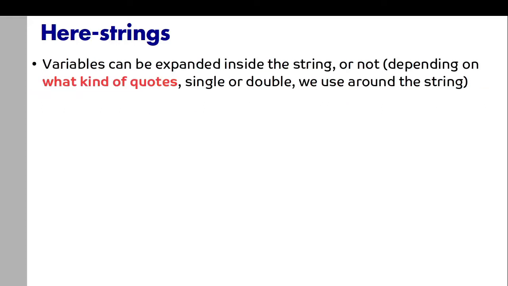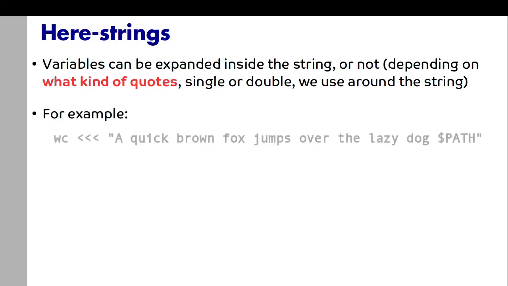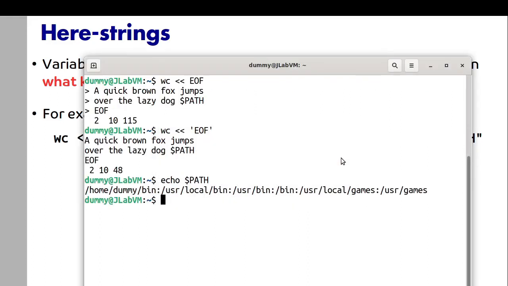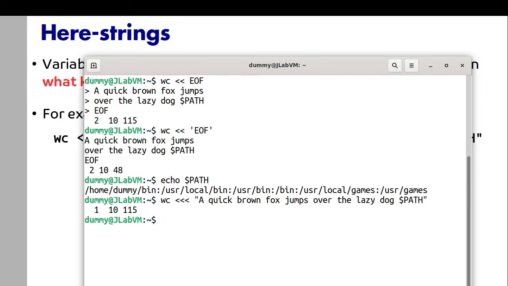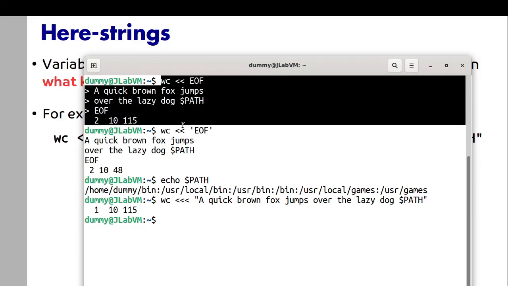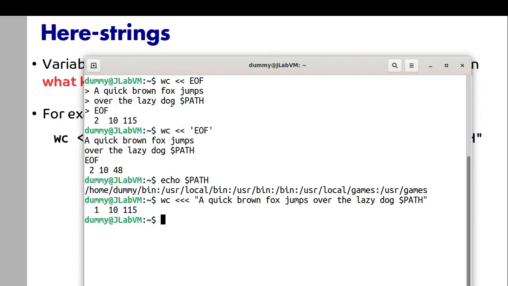Variables, again, can be expanded inside the string or not, depending on the kind of quotes we use, if they're single or double around that string. So, for example, here's our sentence again with the path there. Let's run it using the here string mechanism and see what happens. I'm going to use the double quote first. Then don't forget to close the quote. Press enter. We get the same output as this here document up here, that first one we tried, 115 characters, which means we are expanding our variable value here.